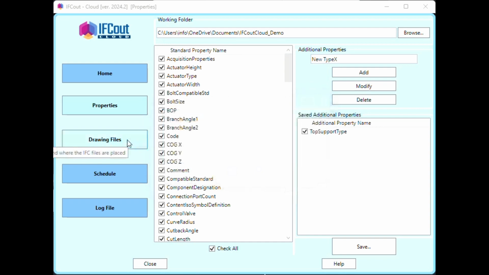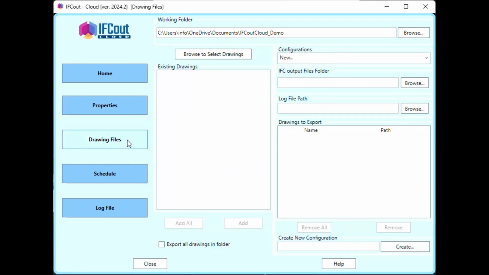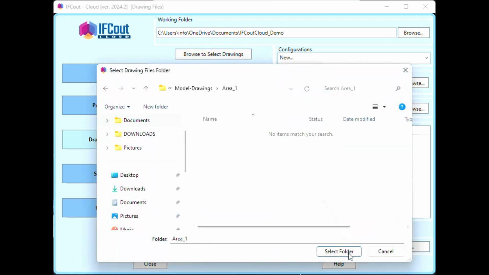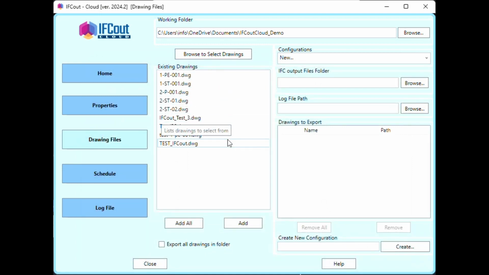In the Drawing Files window, this is where you specify the drawings to export and create new or modify existing configurations. Browse to select drawings: browse to the folders where the desired drawing files are located. These folders can be on your local machine or on the mapped Autodesk Drive or Docs on the cloud. Existing drawings lists the drawing files currently present in the folder you just browsed to.